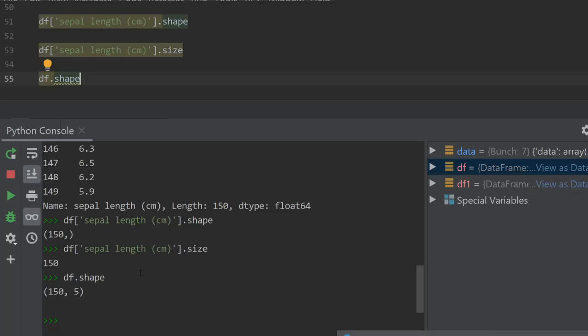Both will give you almost the same information. So .shape will give you 150 comma no number, and we have .size which will give you directly 150. So technically both of them are giving the exact same information in terms of a series.